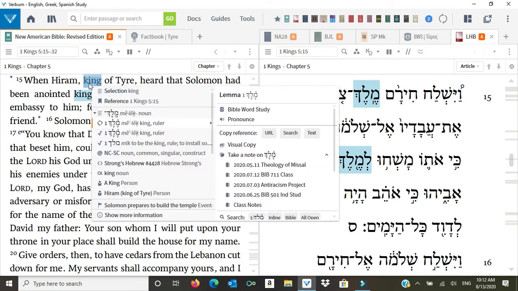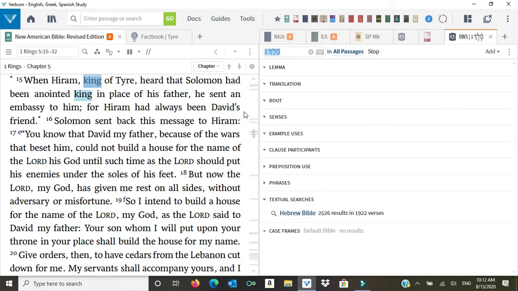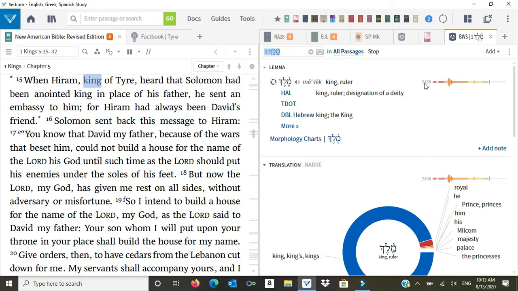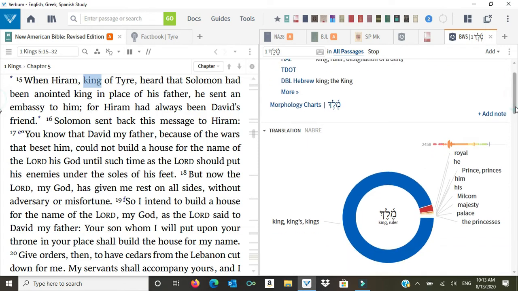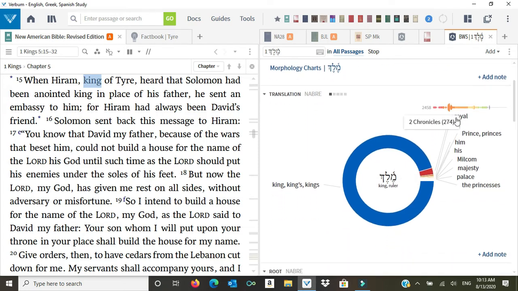Suppose I didn't know how to pronounce that word. I could do another Bible word study. This very common word, nearly 2,500 times in the Bible. I'll let it pronounce it for me. Melech. And we have all of these different options for biblical Hebrew. And you can see the word is translated pretty uniformly, dealing with a king, though it can also be translated royal. Sometimes it has an adjectival function.